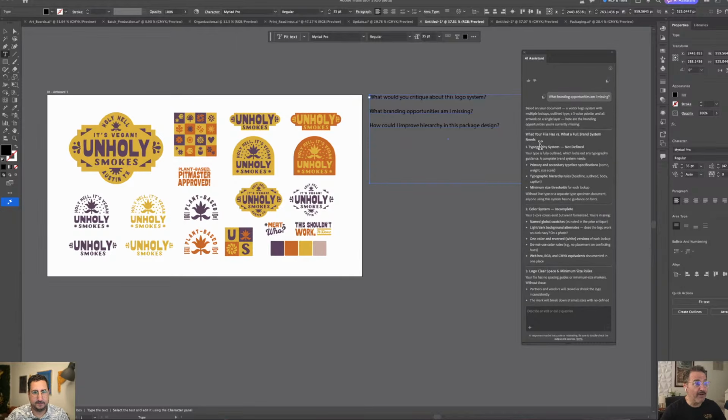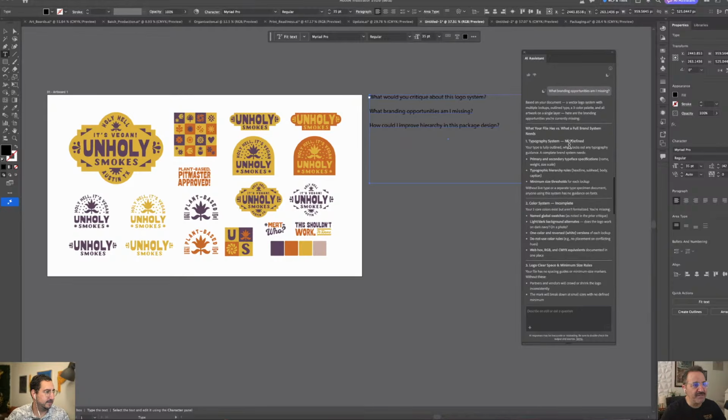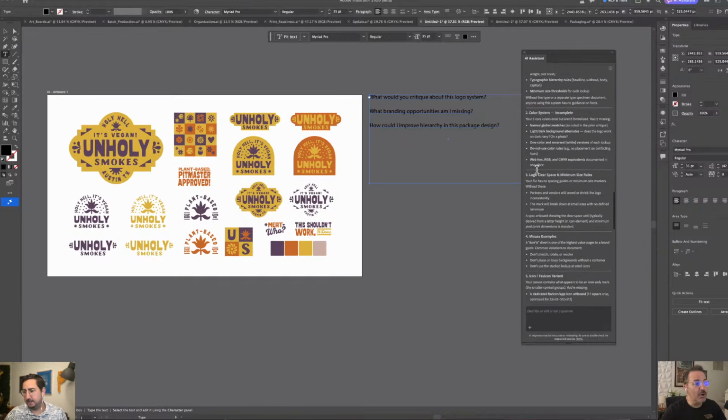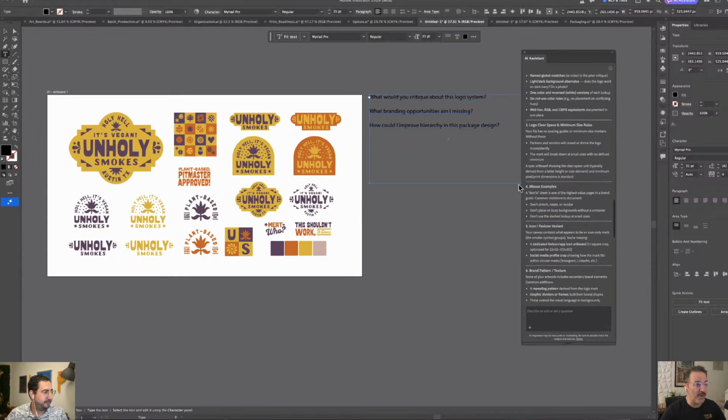It says here, typography system. I have not defined it yet. It's thinking, I asked it, how can I increase the brand standards kind of quality on this? So it said typography system not defined. Color system is incomplete. Obviously, it gave me some tips on what to do on there. Logo clear space and minimum size rules. I did not do minimum size rules for some of these logos, which is great.